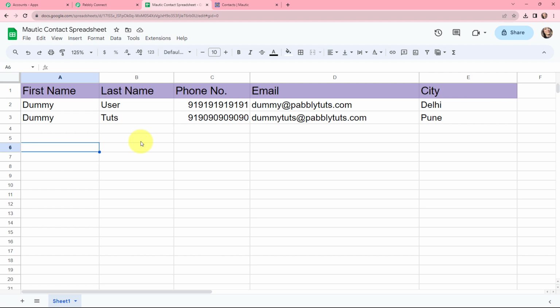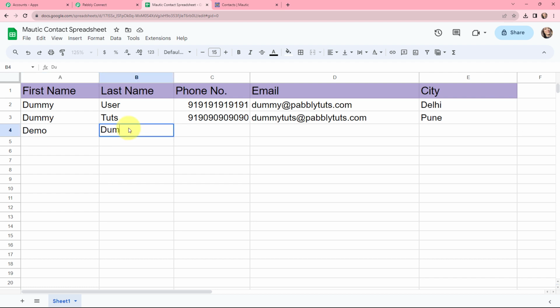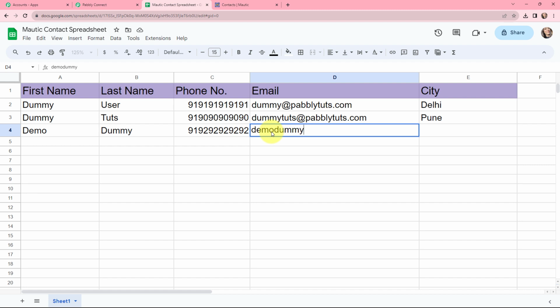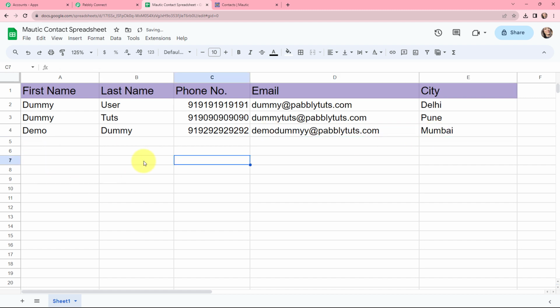Now over here I'm going to add the dummy details so that the row details can be captured in Pabbly Connect. Here I'm mentioning the first name as demo and the last name as dummy. Now here I've mentioned a dummy phone number, and now here I'm going to mention a dummy email, and I'm going to mention it as demodummy@pabblytudes.com. Once this is done, I will mention the city. Now here I've added the details.